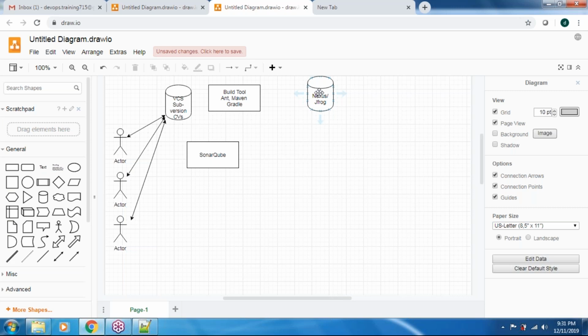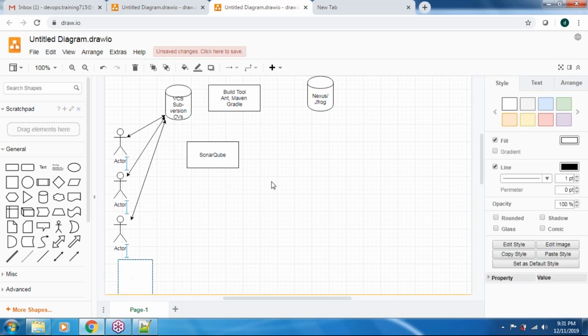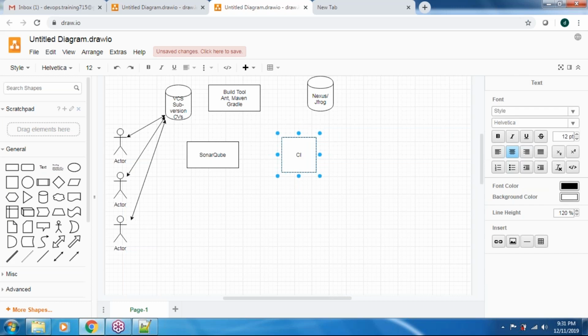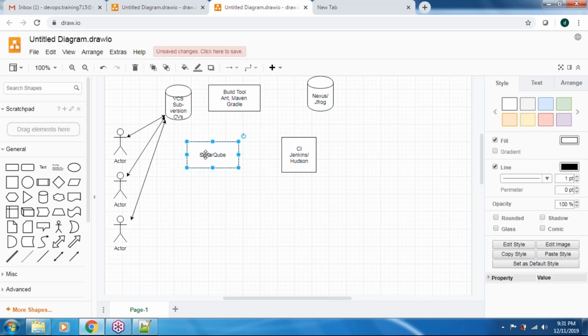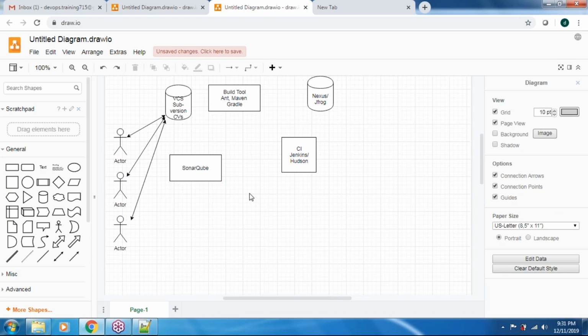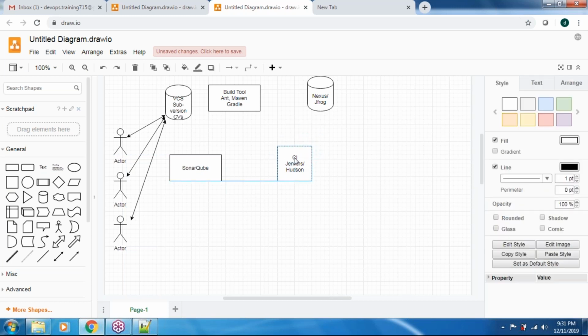Okay, so now I have everything. Now the main tool comes, that is called a CI tool, that is a continuous integration tool. The example for this is Jenkins, Hudson. So a number of tools are there, guys. Jenkins and Hudson are the same only. Jenkins is the open source, whereas Hudson is a paid version. Okay, fine, yes. So now I have a continuous integration tool.